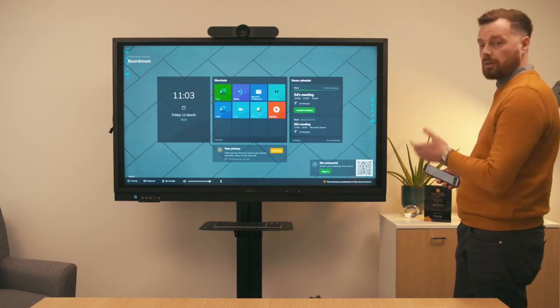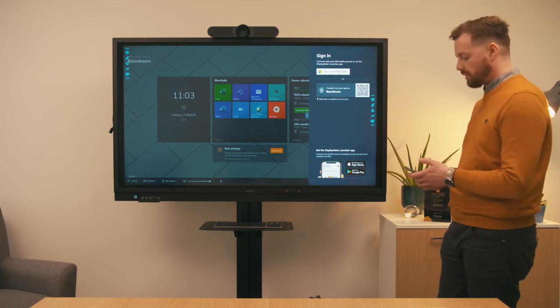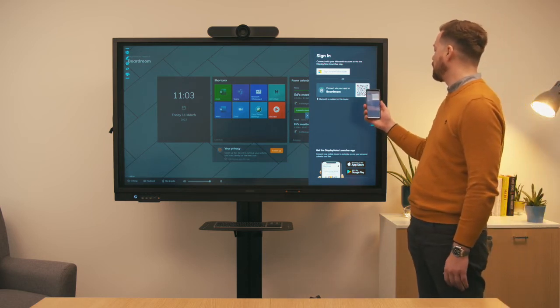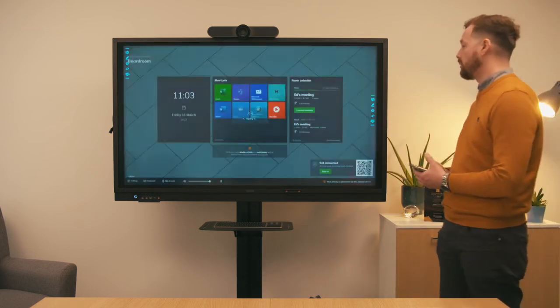Aside from Bluetooth connectivity, there are other ways to connect to the Launcher system. One of those is on screen directly, where you can sign in here, or alternatively, you can scan using the mobile application. If you scan the QR code, you can see here I'm automatically connected to that system.